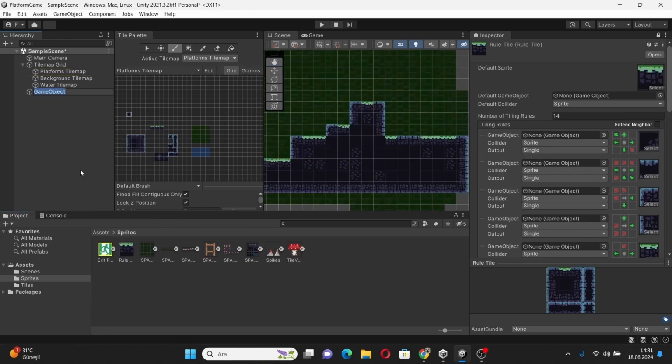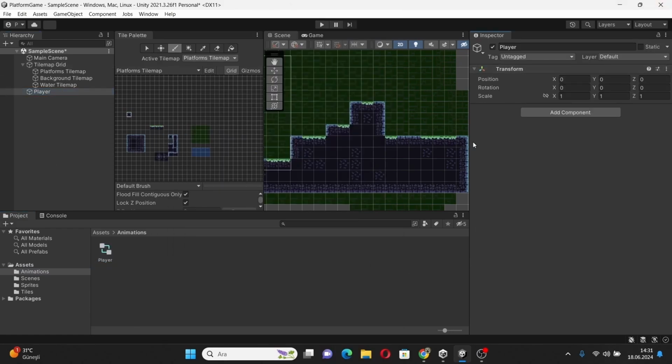I created an empty object named player. I created a folder called animations. I created an animation controller named player in this folder. I came to the player object and added a component called animator from the inspector. I assigned the controller I just created to the player animation controller.